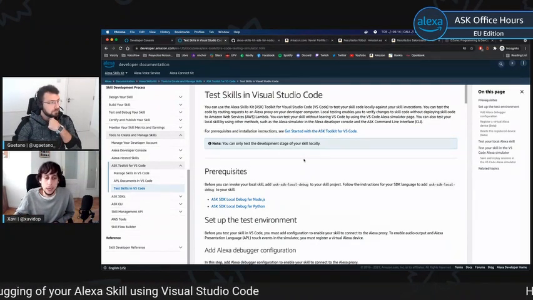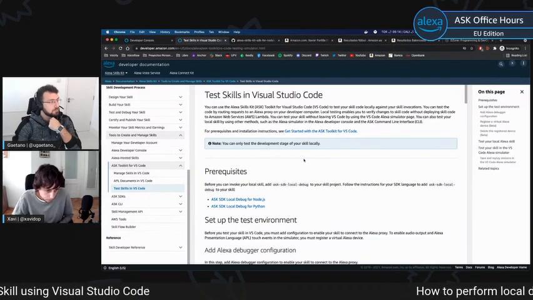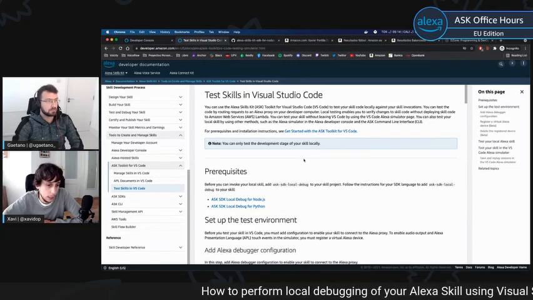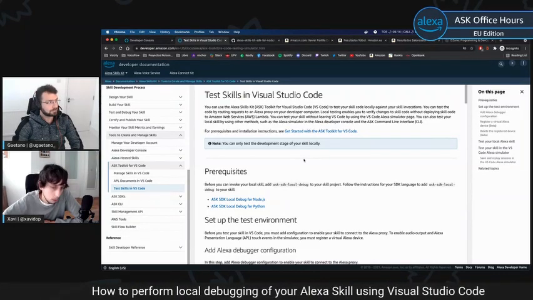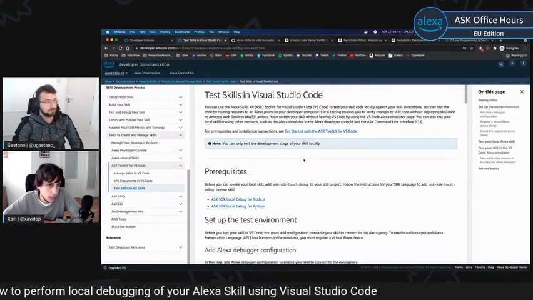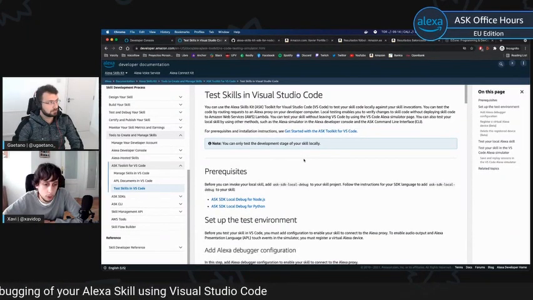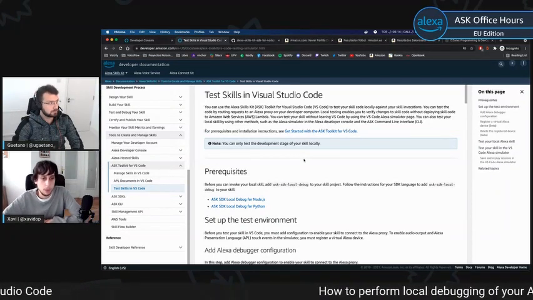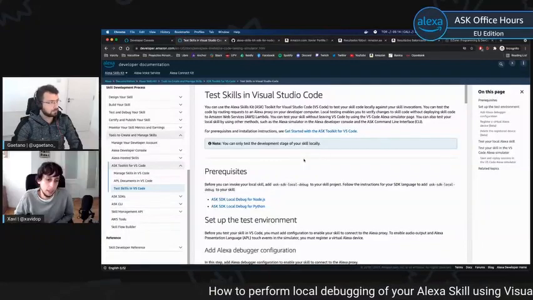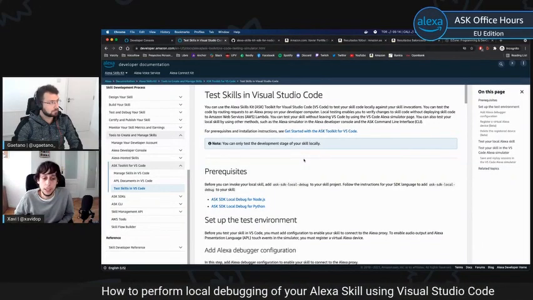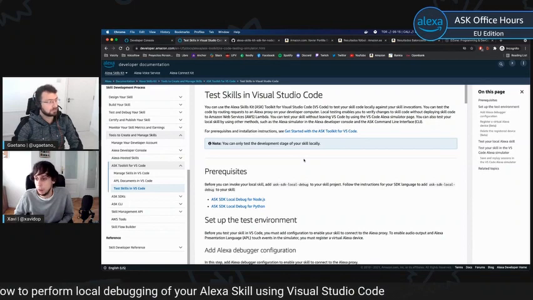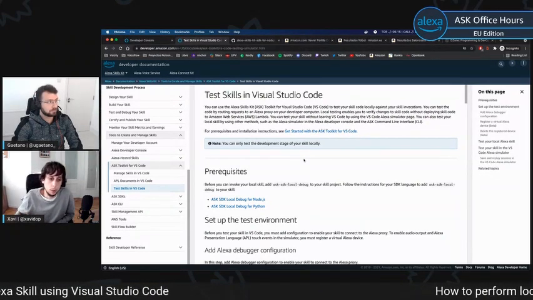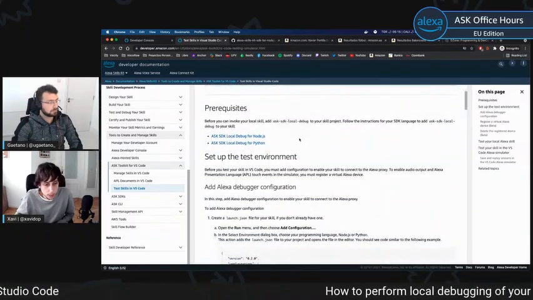So for this example, I am using the Node.js local debugging. It is also available in Python, and it's pretty similar. We can go through the Python one as well after the Node.js. But my entire experience is building Alexa skills in Node.js or TypeScript, so I'm going to explain Node.js first.